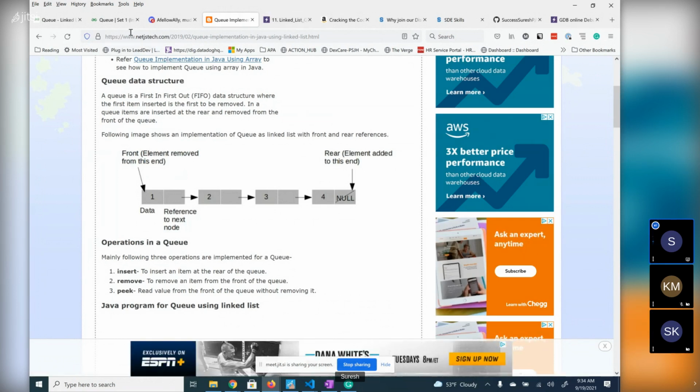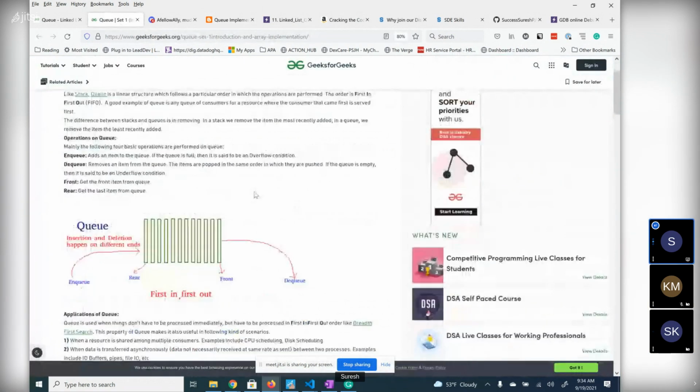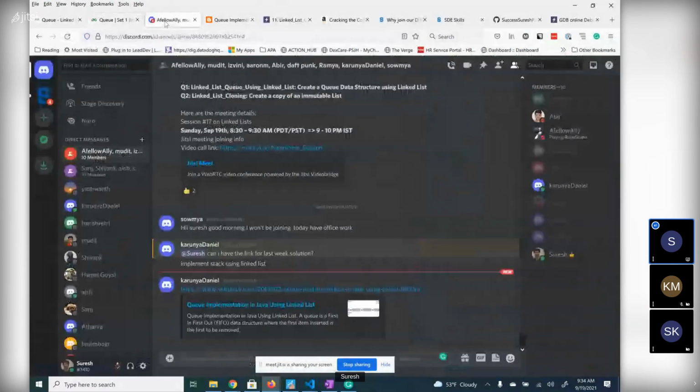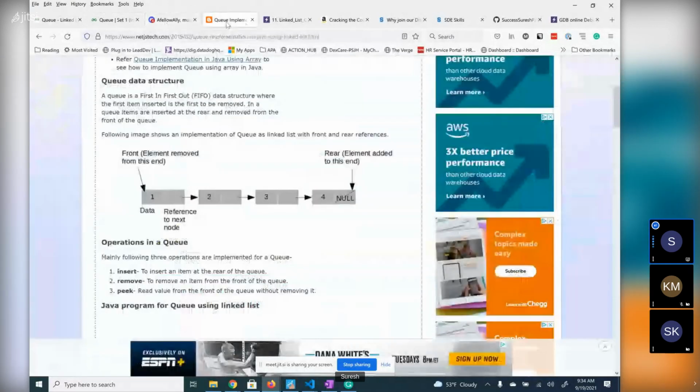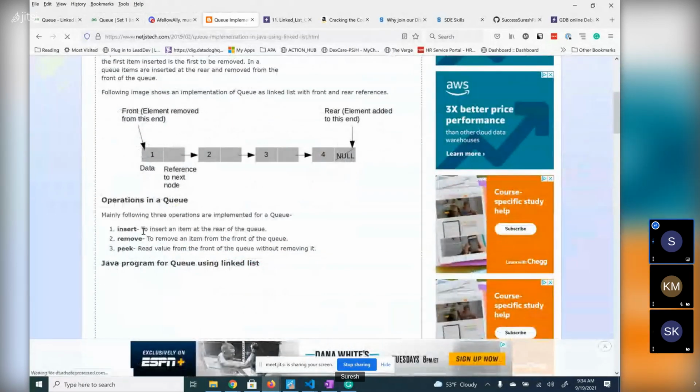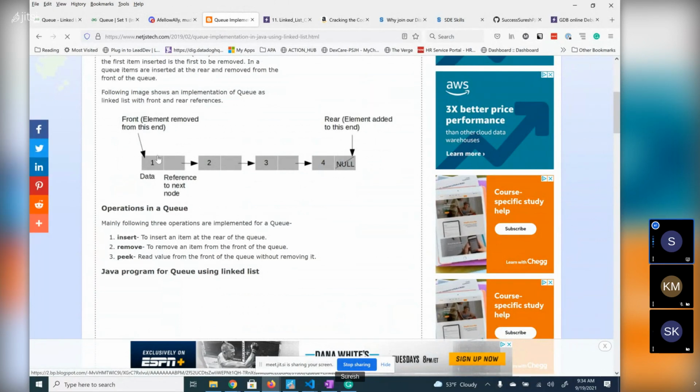I think the diagram is not the correct one. I think this is different. Okay, so this is a good one. Yeah, thank you for sharing this. So basically what we are doing here is, elements are removed from the front. So if you remove one, it will go to the next one, right? Yeah, that's what we are doing exactly. That's good. Thank you for sharing this.